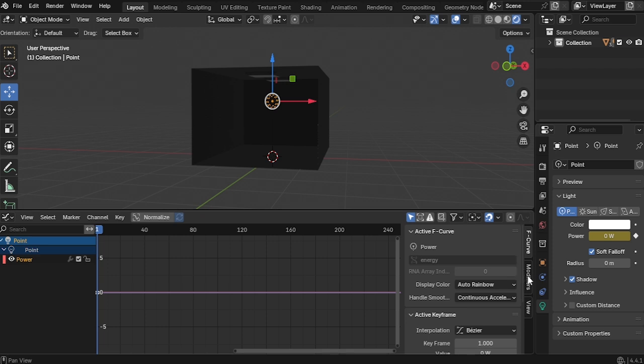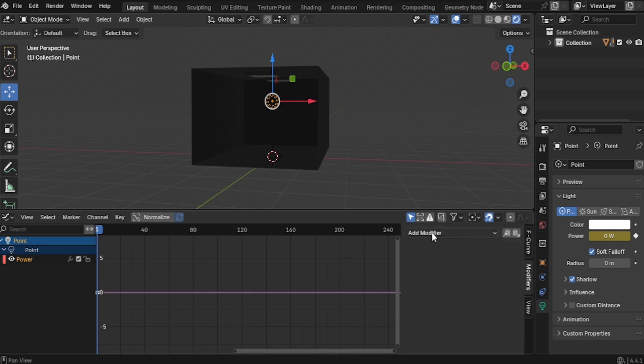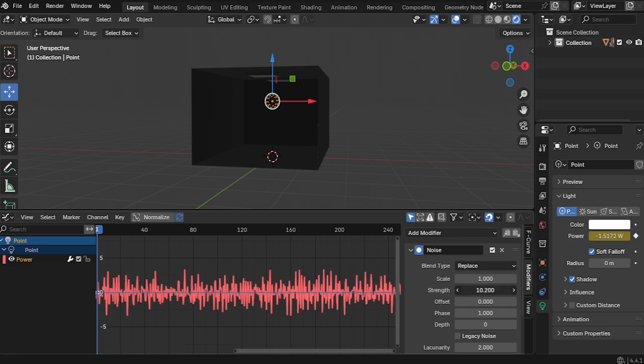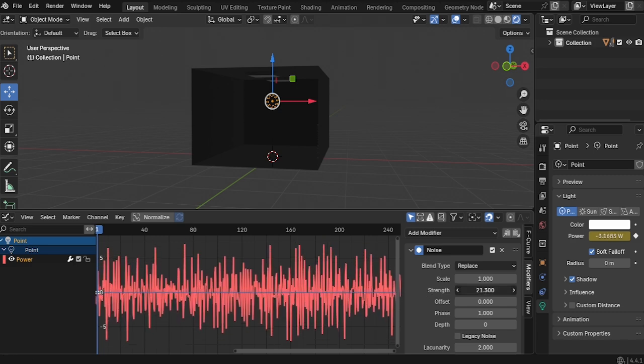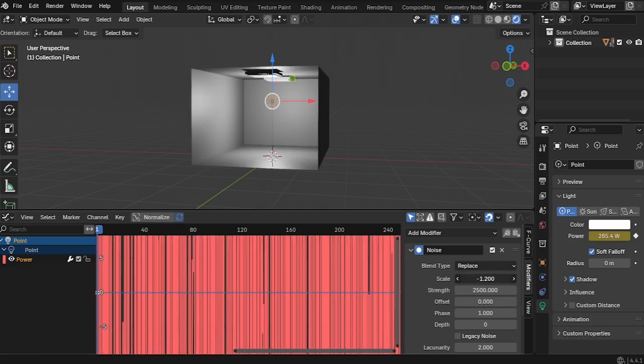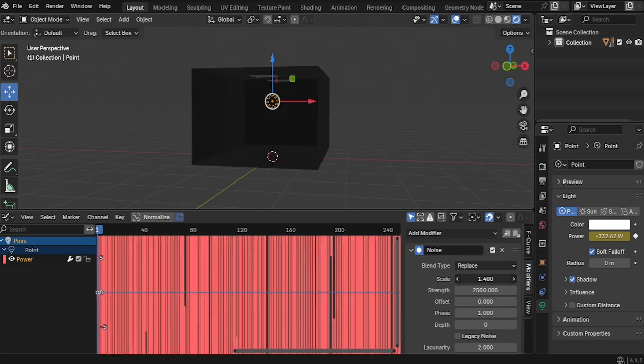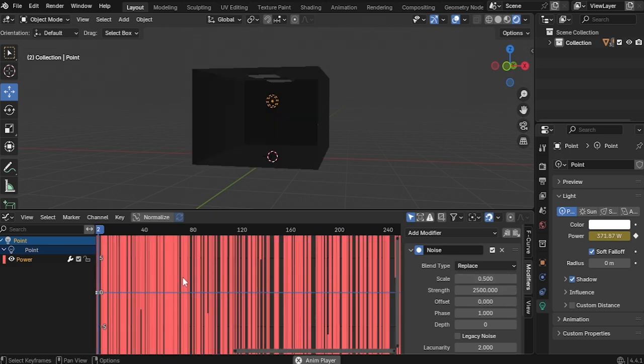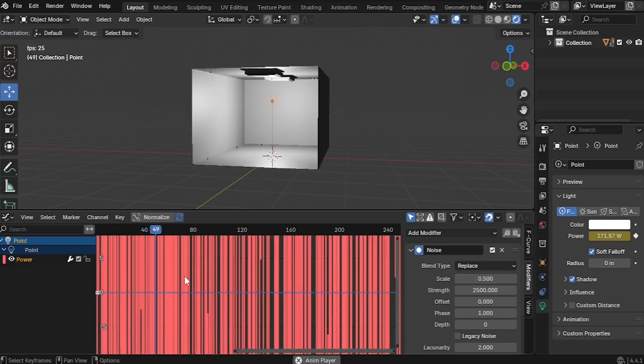Go to the Modifiers tab and click Add Modifier. First, add a noise modifier. Increase the strength to control how bright the light becomes. Decrease the scale to make the flickering faster. You'll already start seeing some random flicker movement.